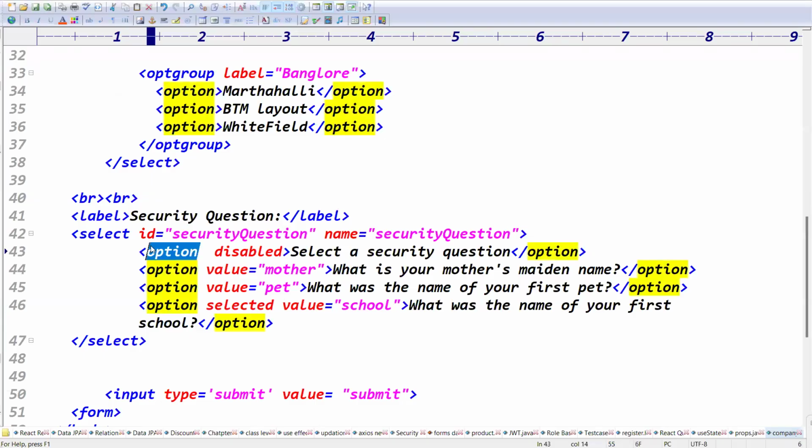So how many attributes does the option tag contain in total? The option tag contains how many attributes?